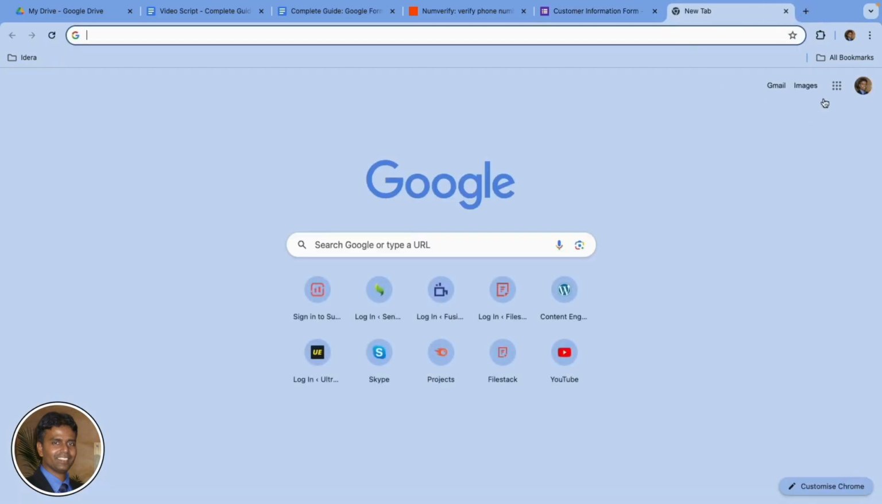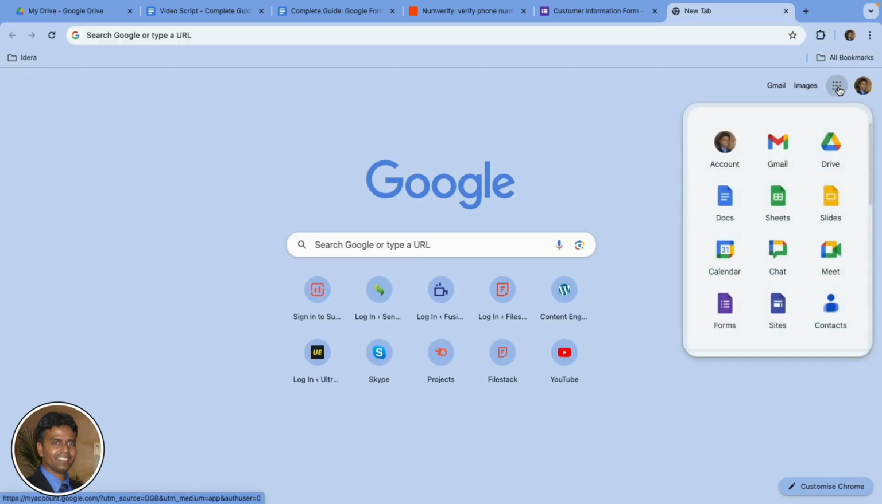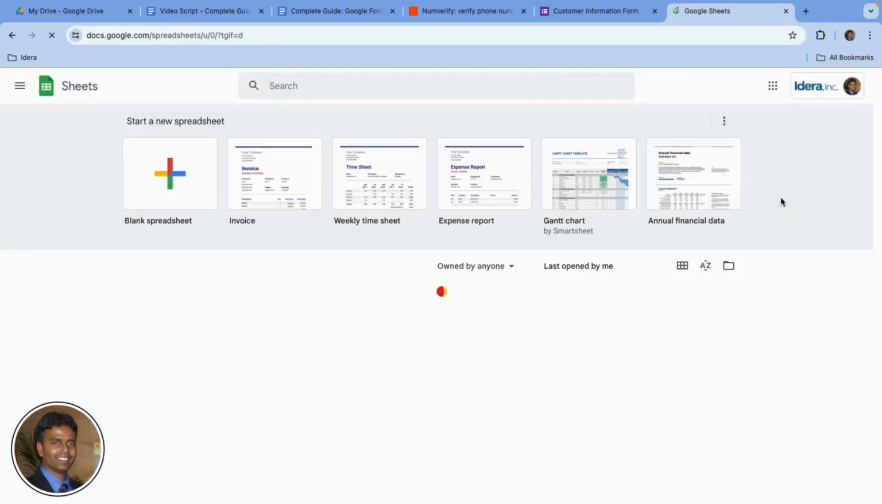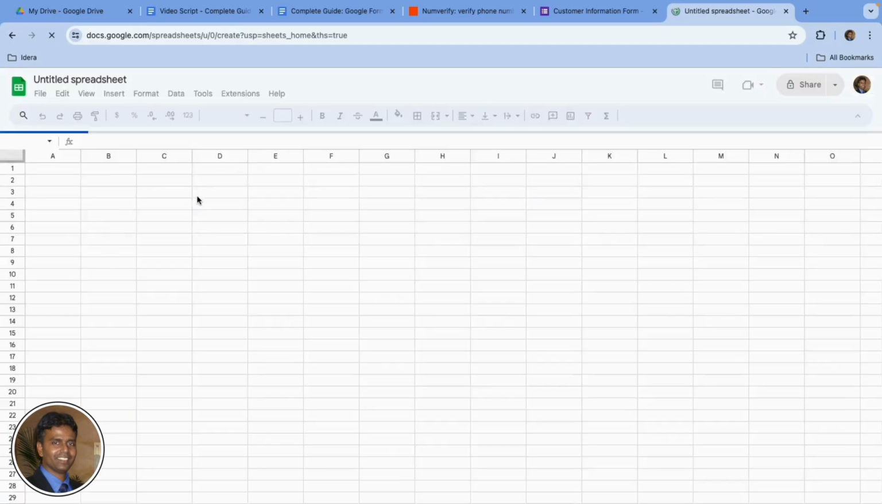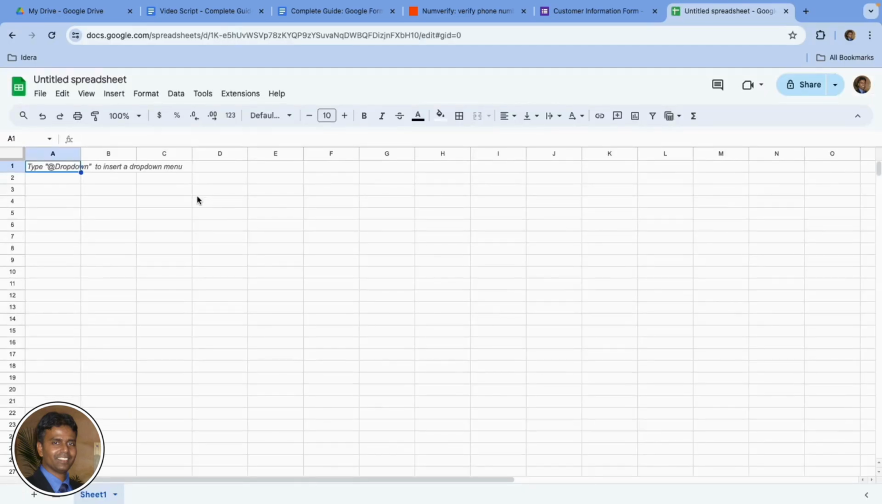To effectively organize data collected from Google Form along with the additional details provided by Numverify, you can set up a Google Sheet to include specific columns for each piece of information. Then open Sheets from the Google Apps. Start a new spreadsheet. Let's add a title that matches the purpose of our data collection, like Customer Contact Validation.